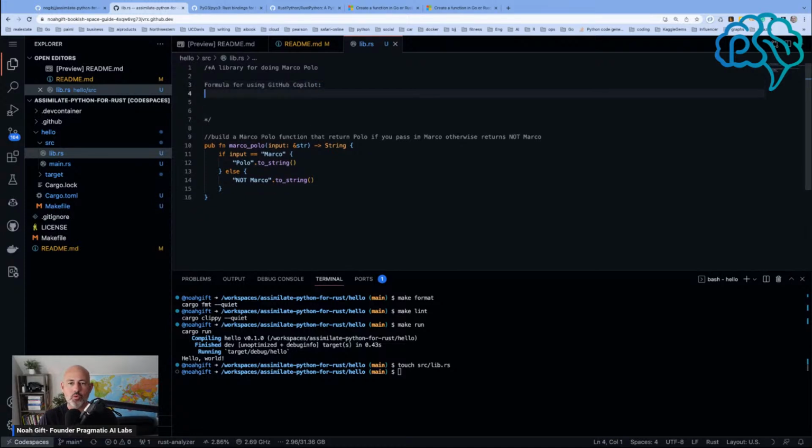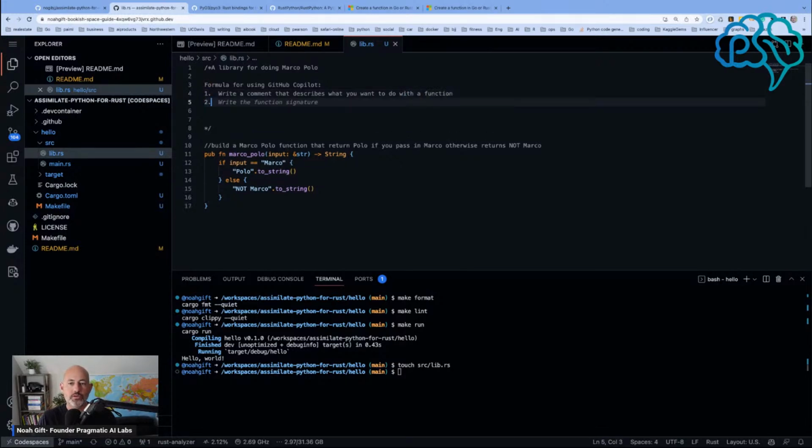Copilot. One, write a comment that describes what I do with a function. Two, format the code. Format code with cargo. This is critical because it's going to actually help out your suggestion. It's a feedback loop. You're telling the Copilot system to get a slightly better answer because of it.